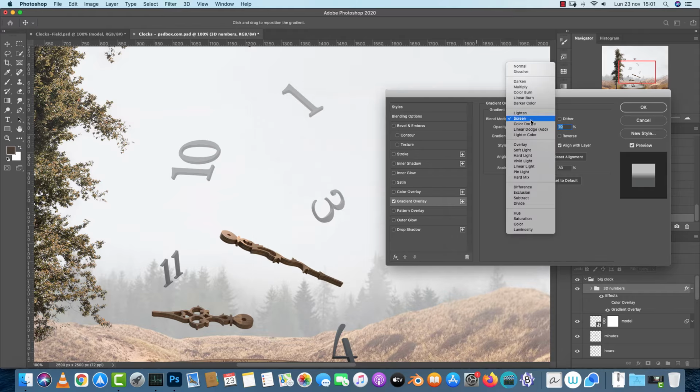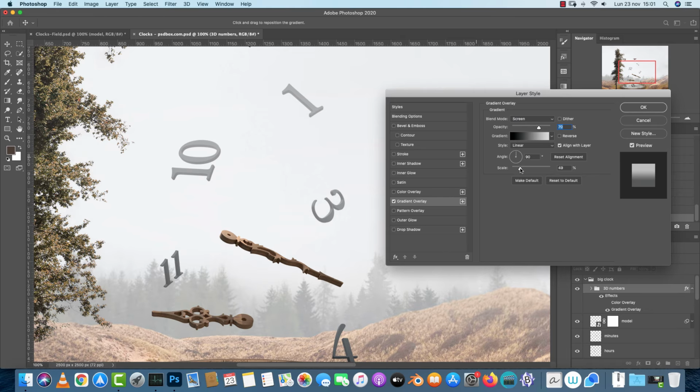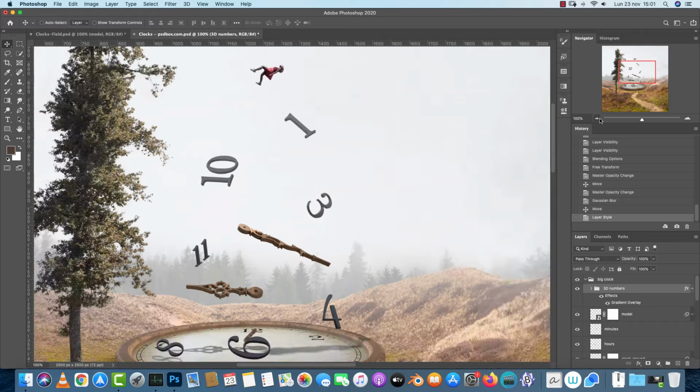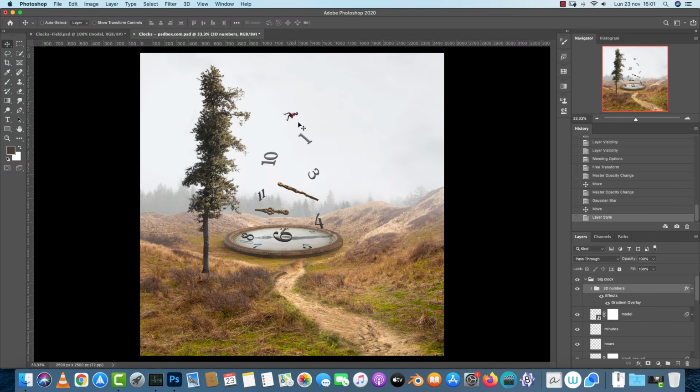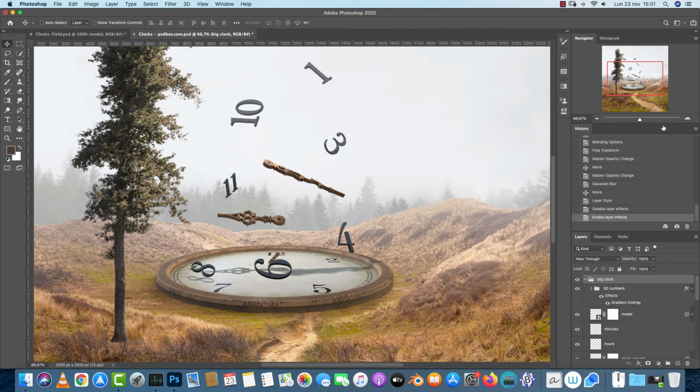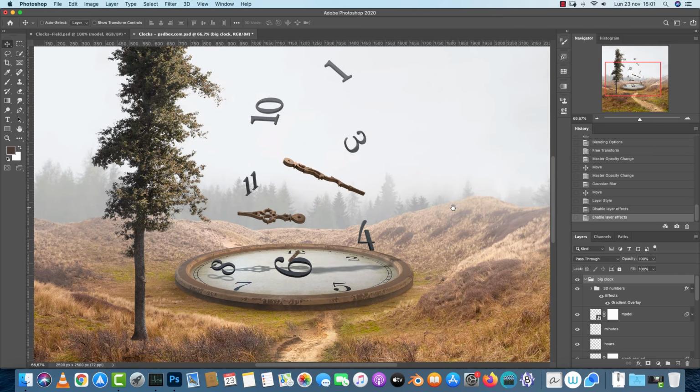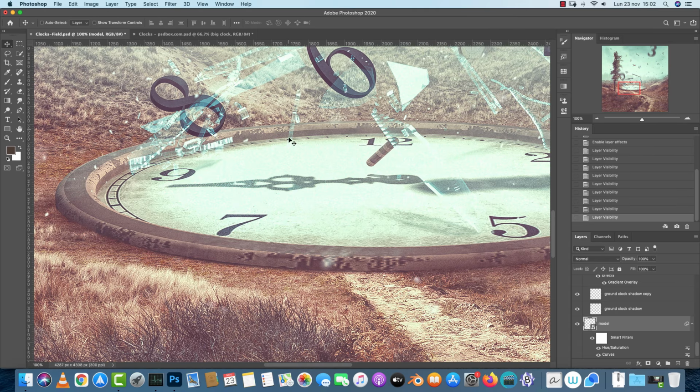Click OK. You can use the screen blend mode because that way the black will go away, and use this bigger scale a little bit and drop the opacity of it as well. It's not much, but you gradually add that glow of light. You can see before and after. Now we have those 3D numbers. We can still edit them later on if we need to. Let's move on and add that shattered glass here.